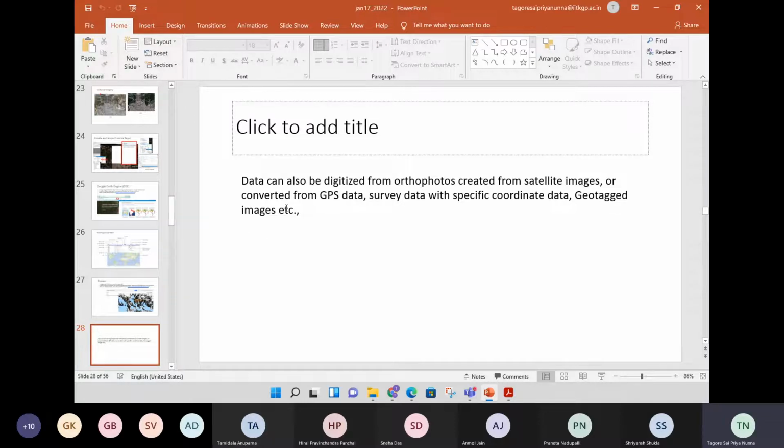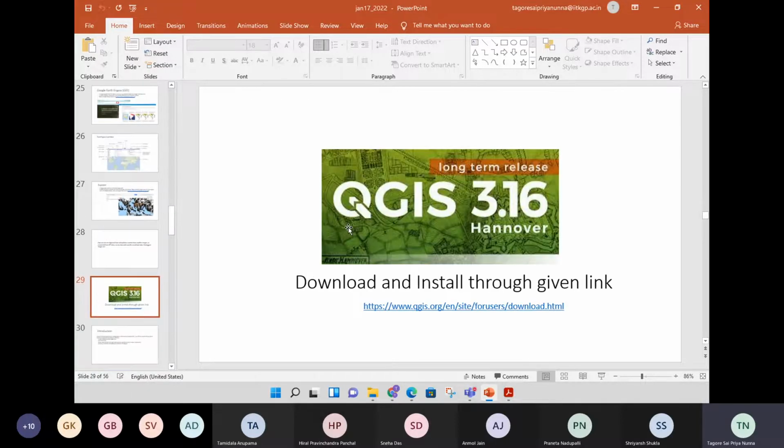Data can also be digitized using survey data, like from aerial photographs, and also from GPS data you can digitize the data. So these are other sources which are ground based. So this is all about various data sources and how you can download the different types of data from different sources. So are there any doubts in this?